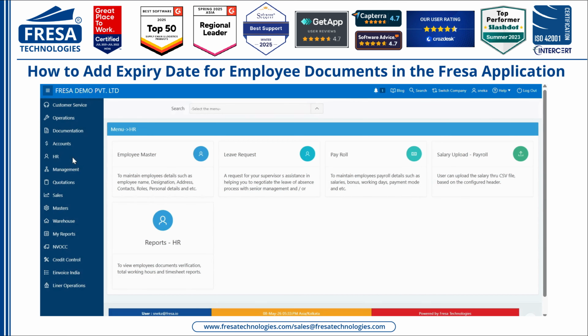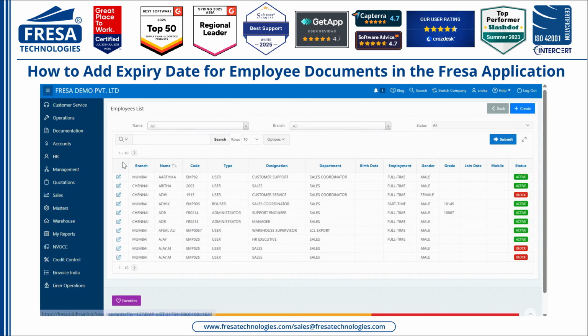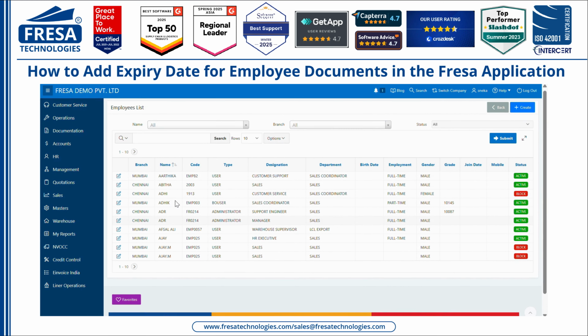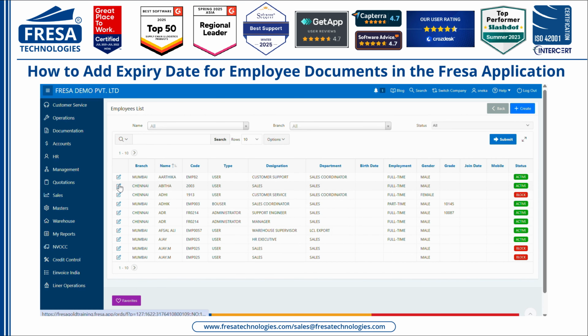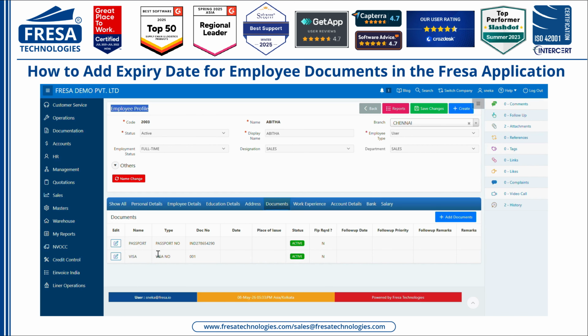Now, navigate to the HR module. Select Employee Master under the HR module. In the Employees list, click Edit for the respective employee. On the Employee Profile page, navigate to the Documents tab. And click Edit for the respective document.